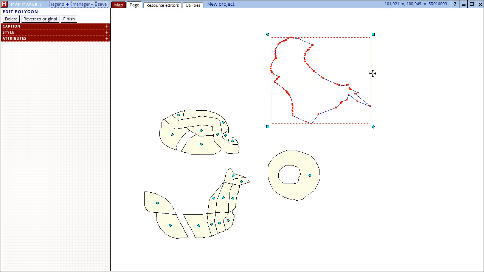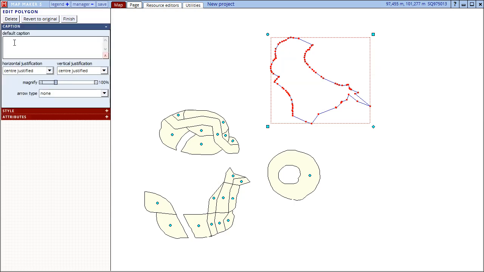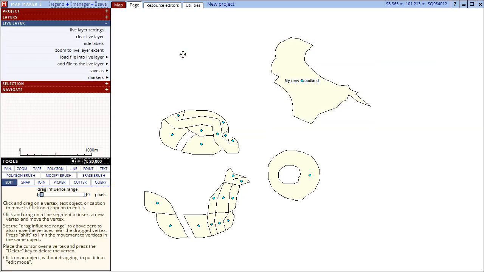Having put the polygon into edit mode, the Manager panel on the left now displays the attributes of the polygon. If you want the polygon to have a default name, open the Caption panel and edit the default caption. Come out of edit mode either by clicking on the Finish button or click anywhere on the screen.